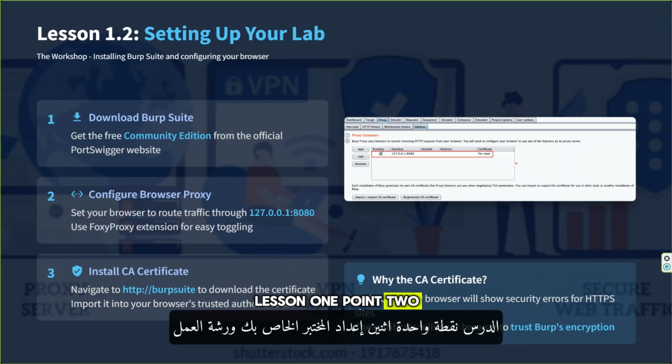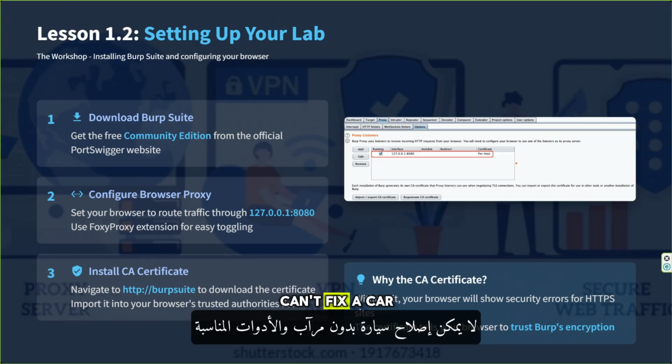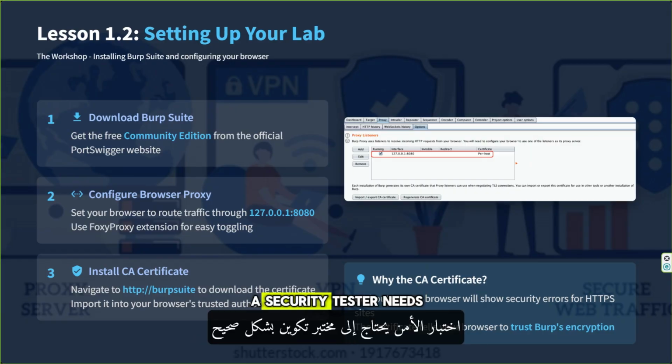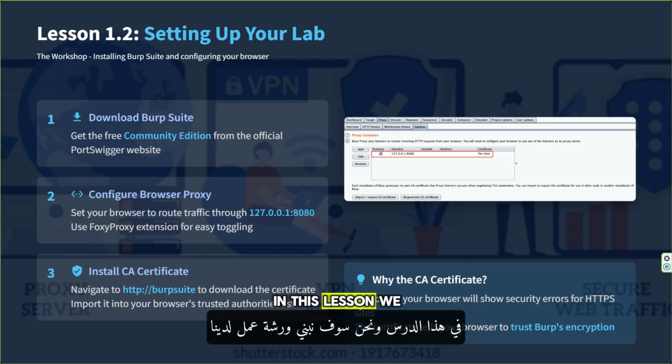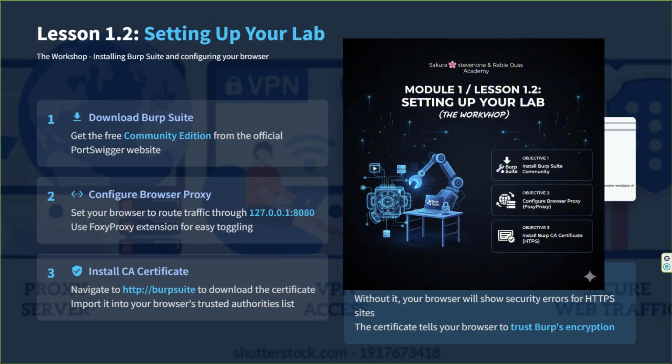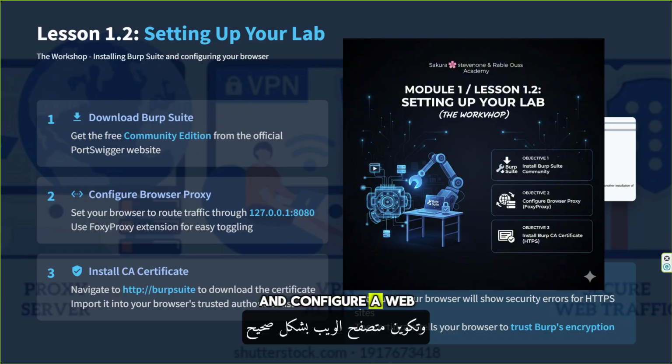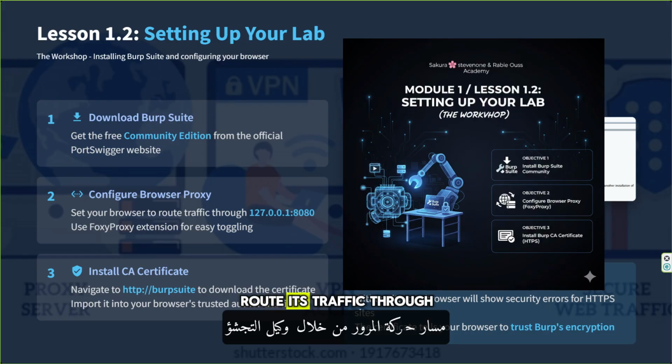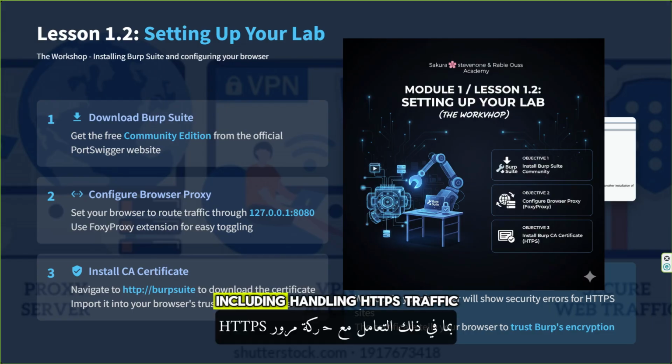Lesson 1.2. Setting up your lab, the workshop. A mechanic can't fix a car without a garage and the right tools. Similarly, a security tester needs a properly configured lab. In this lesson, we will build our workshop. Our objective is to install Burp Suite Community Edition and configure a web browser to correctly route its traffic through the Burp proxy, including handling HTTPS traffic.